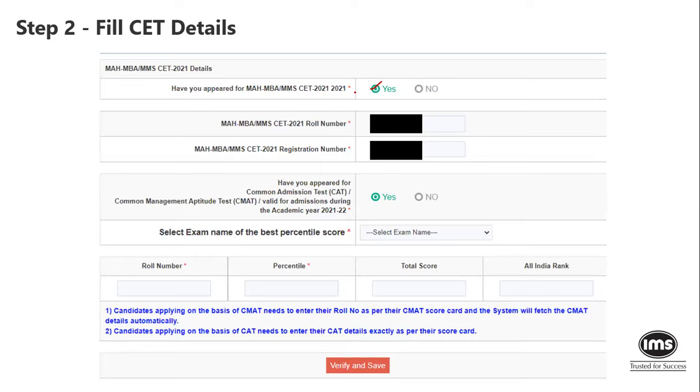And in case you are somebody who has not appeared for CET, maybe you are an outside Maharashtra student wanting to get your admission done on the basis of your CMAT score or let's say your CAT score, in that case, you can select no, as I have not appeared for MBA CET, but I still want to try. Now, if you have appeared, of course, you should select yes, put your roll number, registration number, and then it will ask you this question: have you appeared for CAT or CMAT valid for admission during the academic year 21-20? So here, if you select yes, it will then ask you to select the name of the exam. So through this drop down, you can do that selection.